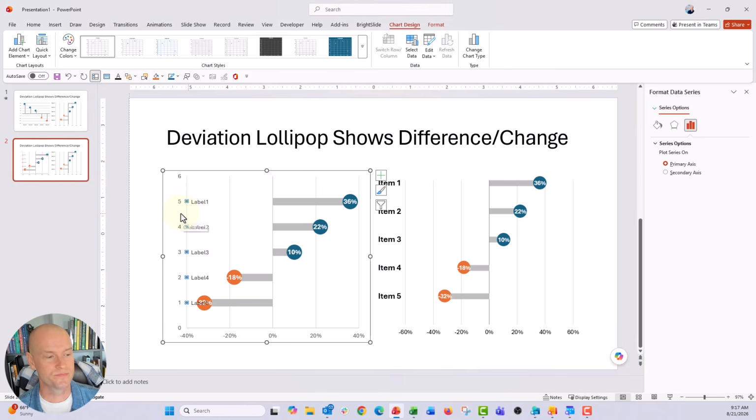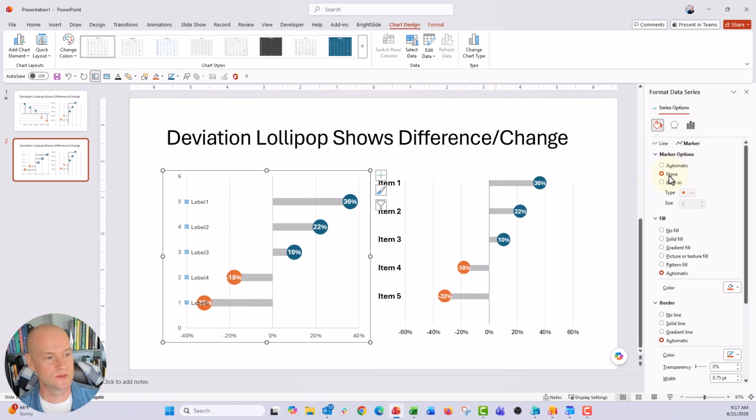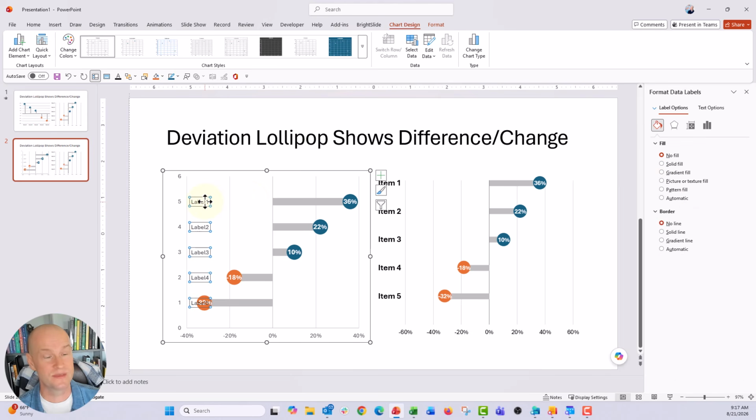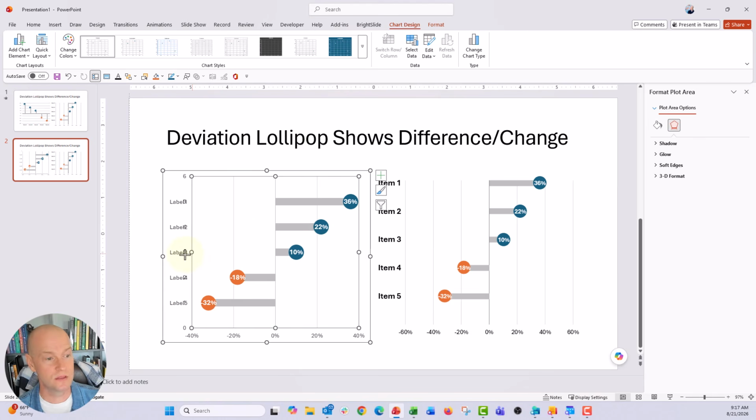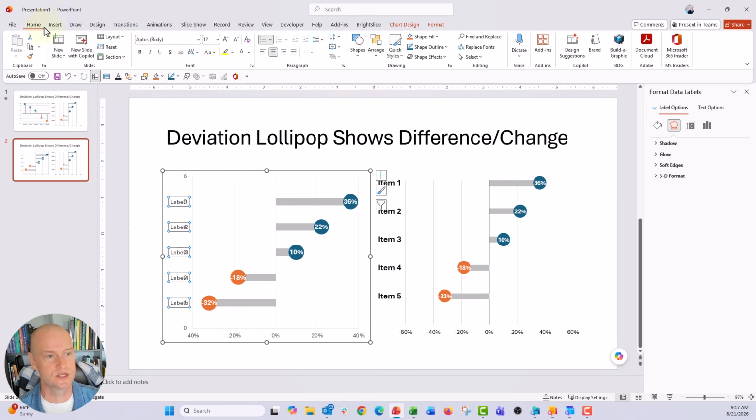Now I don't need the markers anymore. So let's go back over here and just select none so that those disappear. And I think these labels can be on the left side of the marker. So let's go ahead and say the position is going to be left instead of right. If you need to update the plot area to make sure that they're all aligned, that's a good thing too. Let's go ahead and just update the font here, nice and bold.